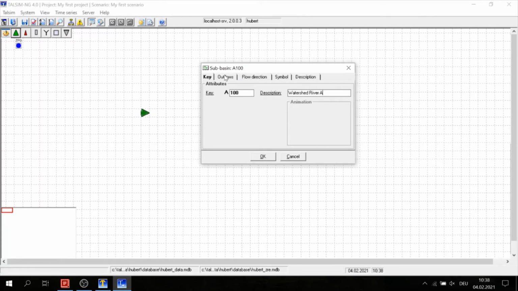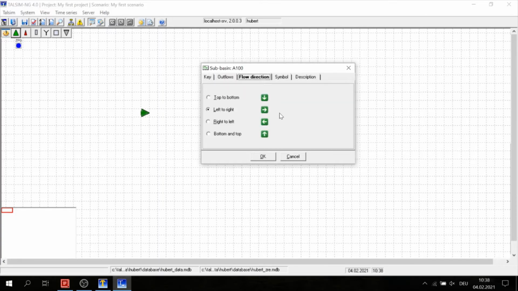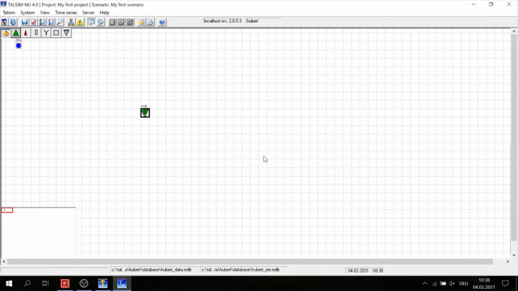There are different tabs where you can choose options for your system element. Under the Flow Direction tab, you can change the displayed flow direction of your element on the flow network map. This setting does not influence the calculation.